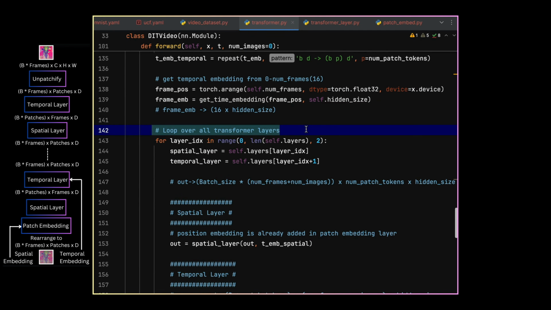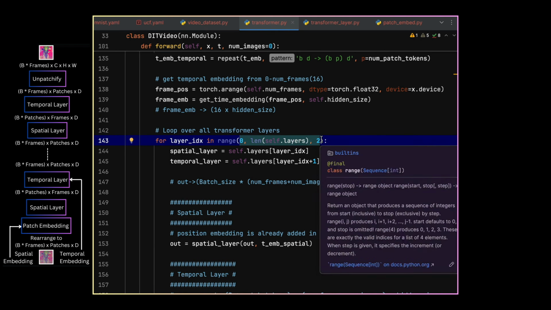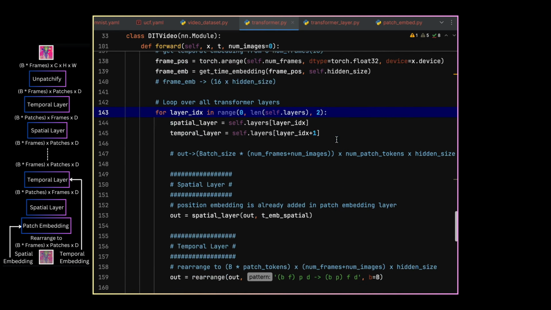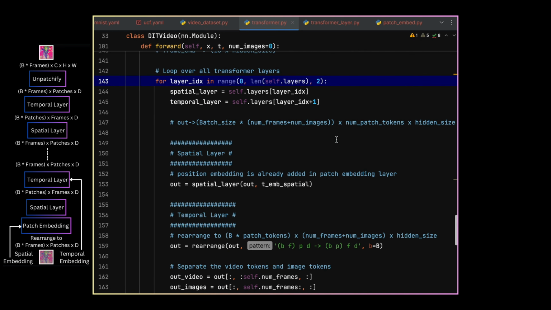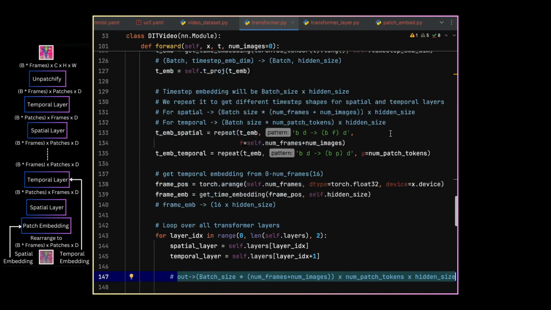Now we go through our transformer layers. In this loop, we extract pairs of consecutive layers. The first one will be responsible for spatial modeling and the second one for temporal modeling. At the start of our loop, the output is of shape batch size times number of frames plus number of images cross patch tokens cross hidden size, as we have already done a reshape prior to the patch embedding call.